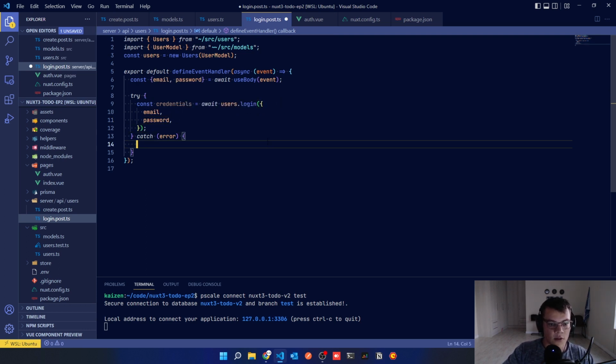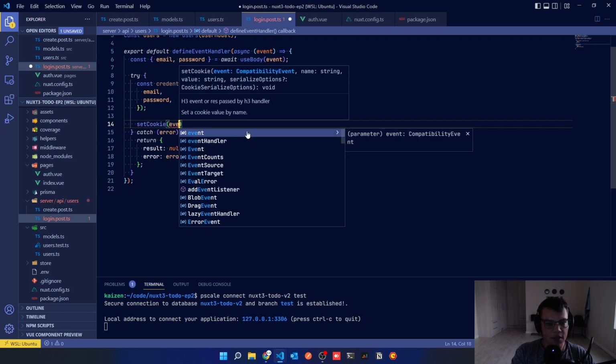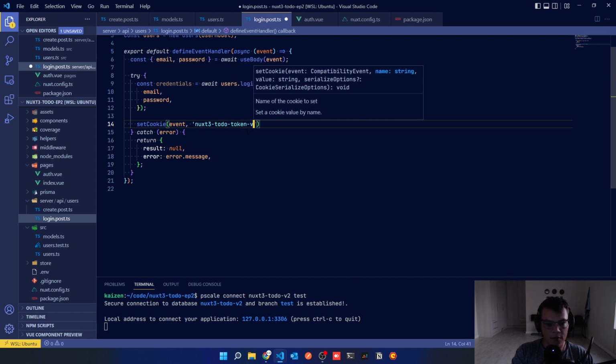And if this fails, then we'll just return result of null and error of error.message. If it doesn't fail, then we'll return, it doesn't really matter what we return, because the important thing is to set a cookie in the response. Alright, so I think this shouldn't be useCookie, this should be setCookie. And then this expects the event, and then the name of the cookie, we'll call it nuxt3-todo-token-v2, and then the value. So that value we need to get the token.